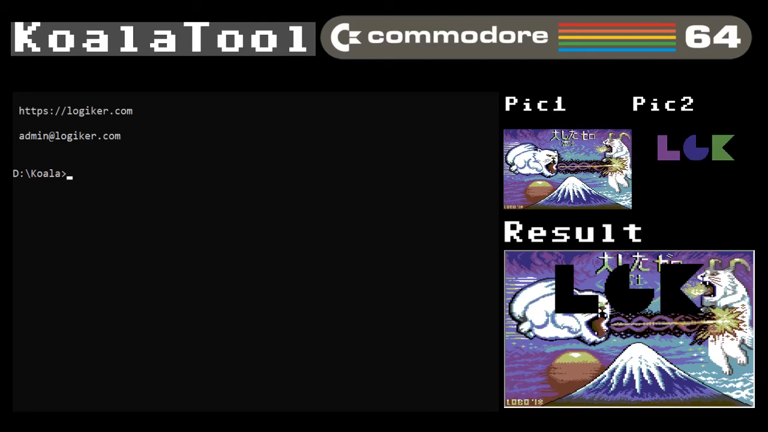Hello and welcome to the presentation of KoalaTool, a command line tool for manipulating, inspecting, and merging koala pictures. In order to follow this tutorial, you should be familiar with the koala format on the C64 and you should know about using command line tools. So let's get into it.